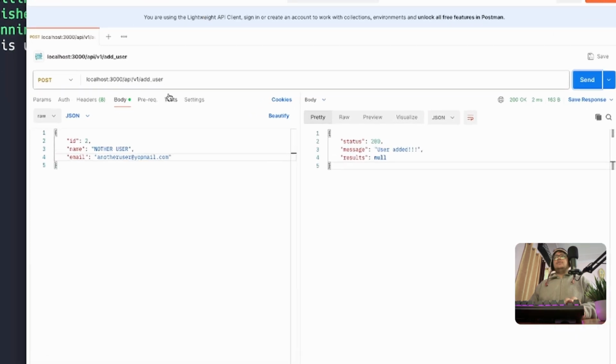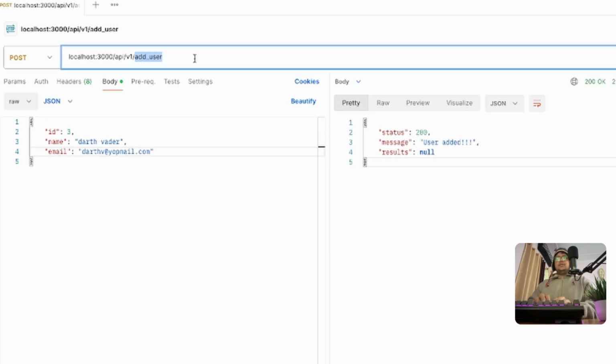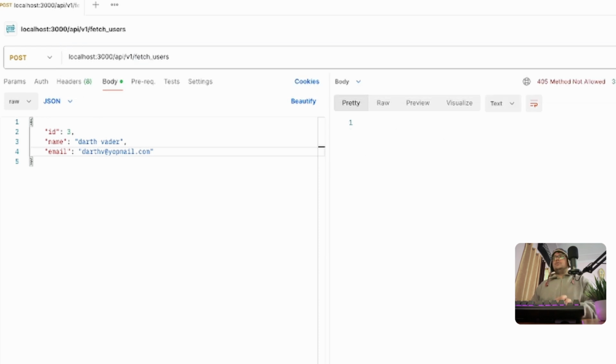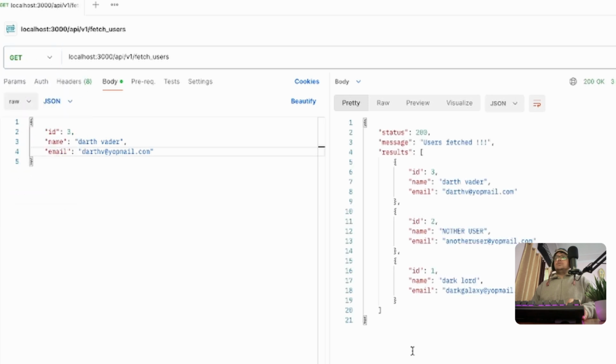All right, first of all, let's add our users. So we are adding this user. Let's make Control Z. So we have 2 users now, and let's add another one, 3, adding Darth Vader, Darth V. All right, so as you can see, we have added 3 users now, and let's fetch these users. All right, method not allowed. We should be using a get request. So as you can see, all the things that we have added over here, these 3 users.